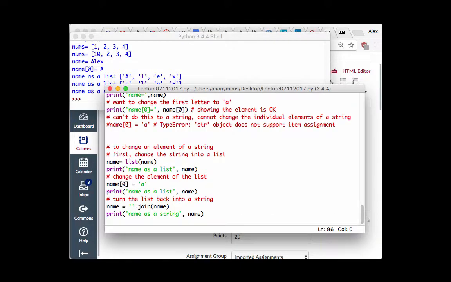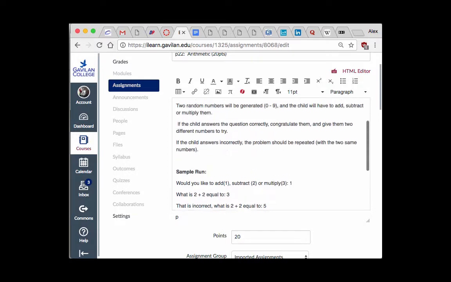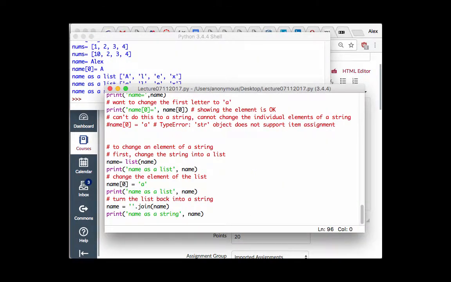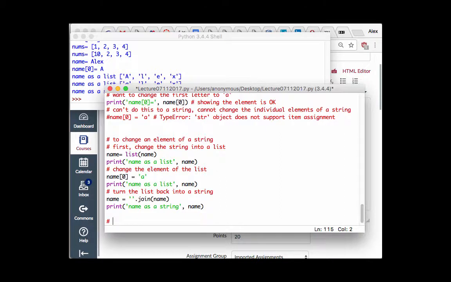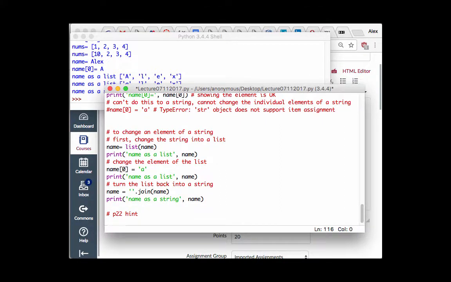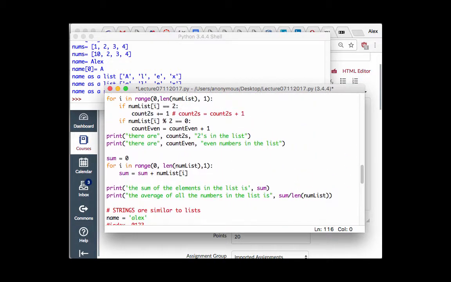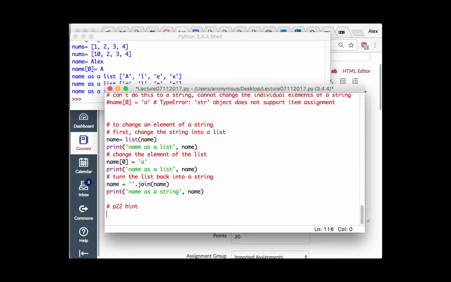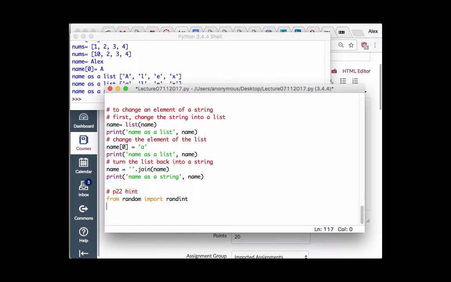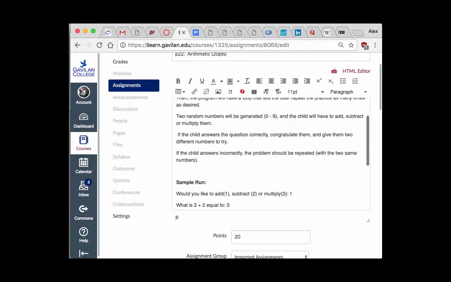Okay. So this is the hint for 22. Okay, so this is the P22 hint, right? So of course you have to use random, import random, randint, all that stuff. In case you forgot, just do from random import randint to make the random numbers. Okay, so what we're going to do is ask the user, we're going to make two random numbers. Let's say num1 is equal to randint between, what did I say, 0 to 9.